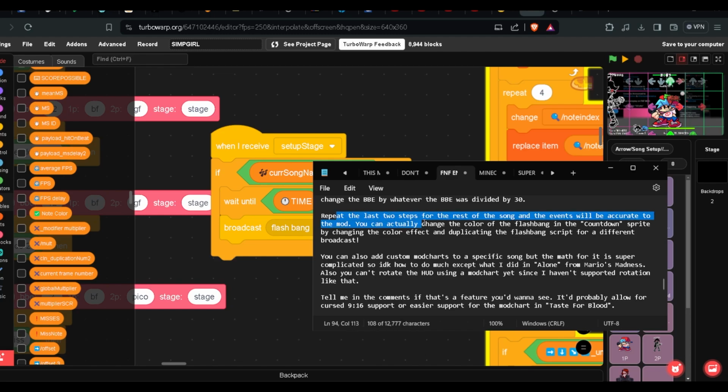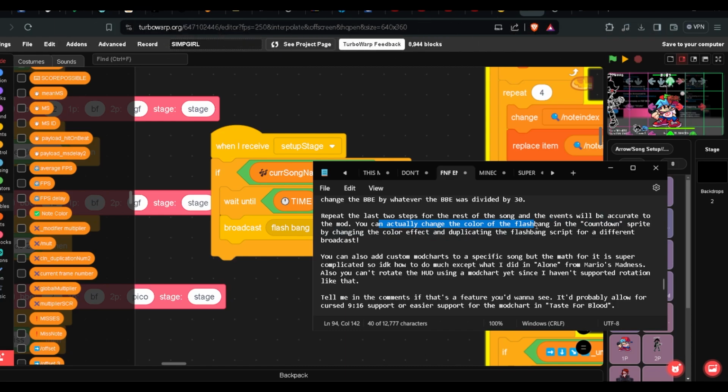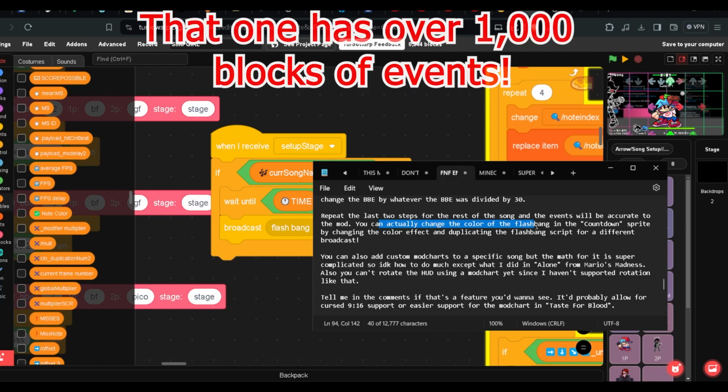Okay, repeat the last 2 steps I just said for the rest of the song, and the event will be relatively accurate to the mod unless it's not natively supported and you'll have to code it in yourself. But you'll be able to do camera zoom-ins and stuff. You just have to actually code it, and I'm not going to show that because it's going to take way too long. Just scour through the code of my bigger FNF projects, like the unbeatable one and stuff.